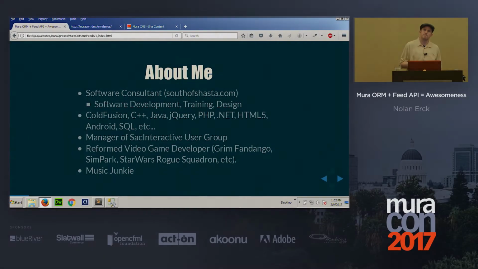Good afternoon, I'm Nolan. I'm going to do a talk on Mura ORM and the new Mura 7 Feed API, how they work together in Mura 7 applications.